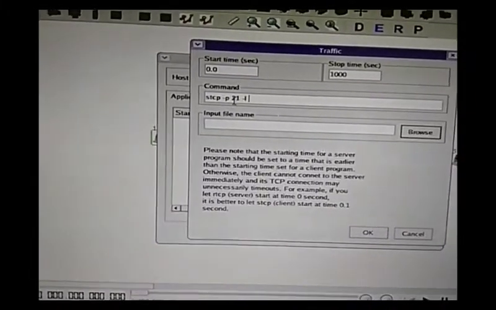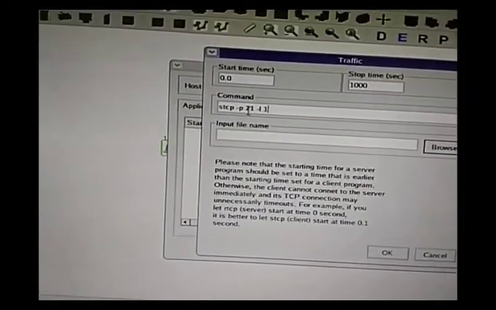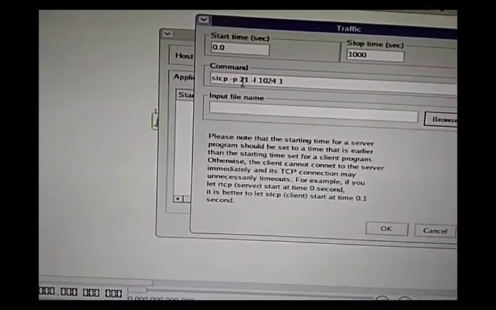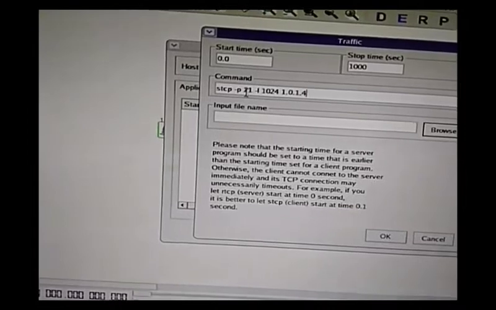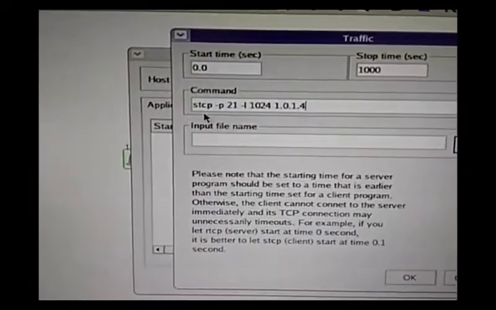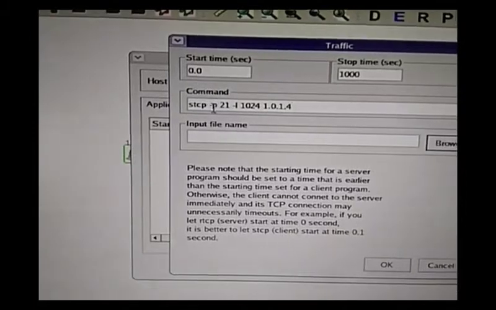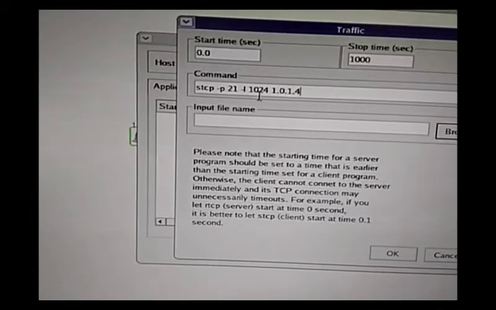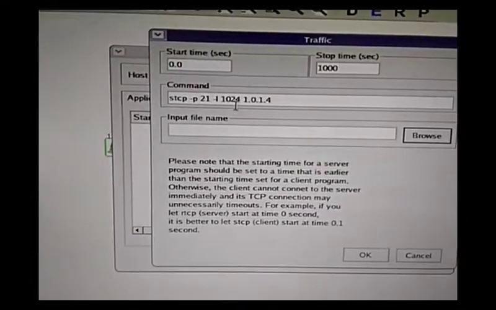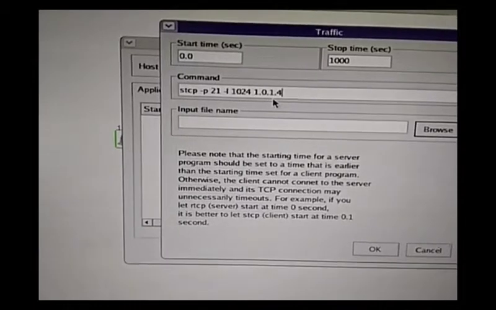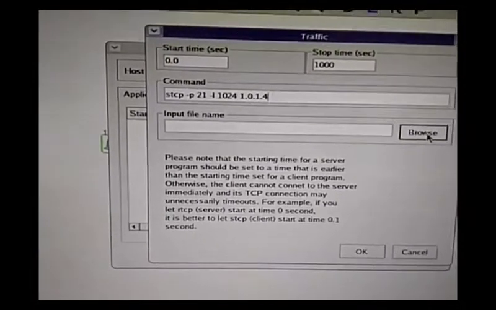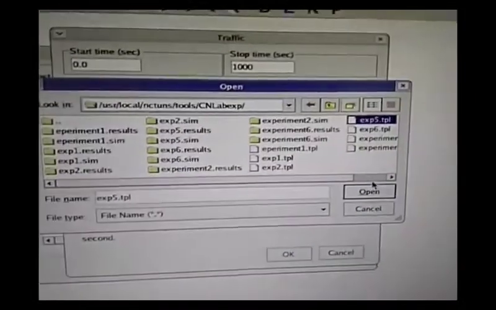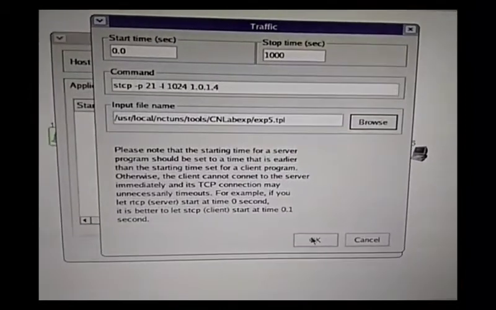hyphen l, the size of that is 1024, and the destination machine is 1.0.1.4. You just check the command: stcp, hyphen p, port number 21 I have used, hyphen l, size 1024, the size of the data packet transfer, and 1.0.1.4 is the destination IP address. Now click on the browse, select the file name experiment5.tpl, click on the open button.